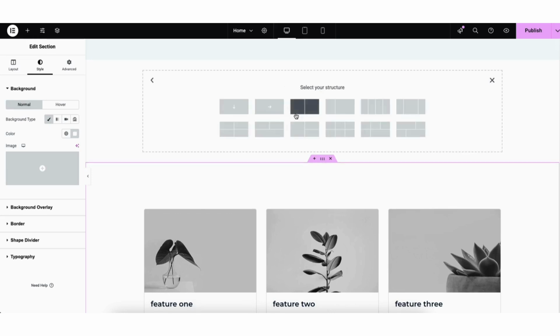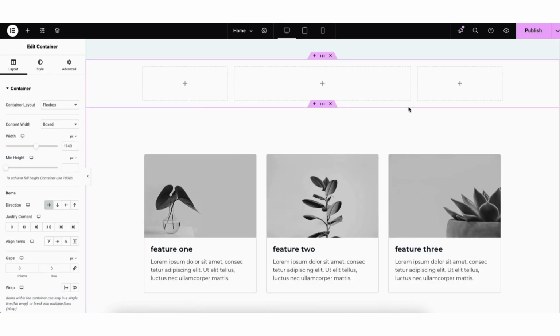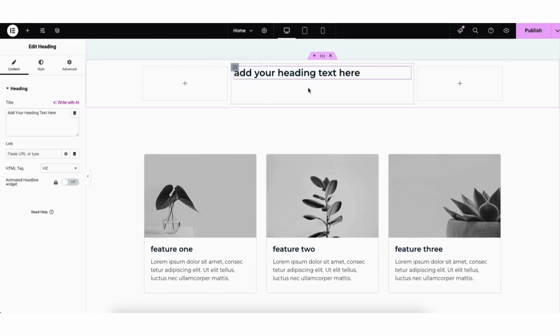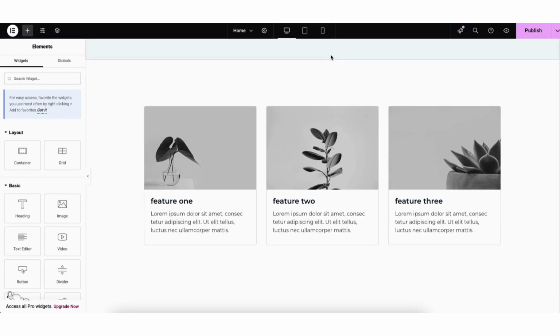Next, select Flexbox. Next, choose the structure for the section. Click the plus icon here at the top. You can then drag stuff into the section. To remove a section, hover over it and click the X button to remove it.